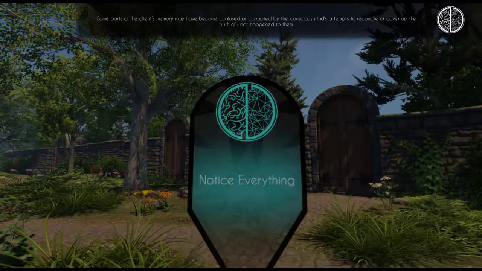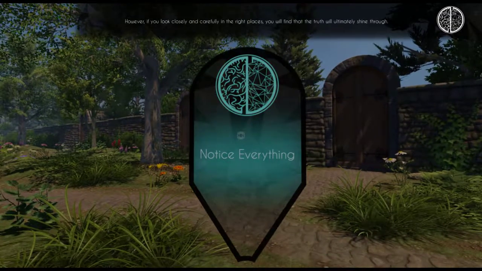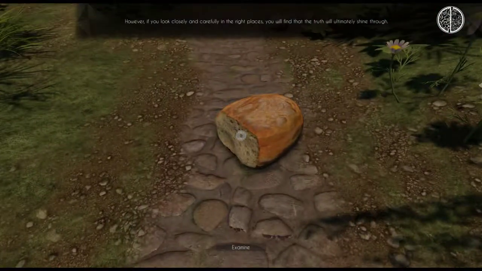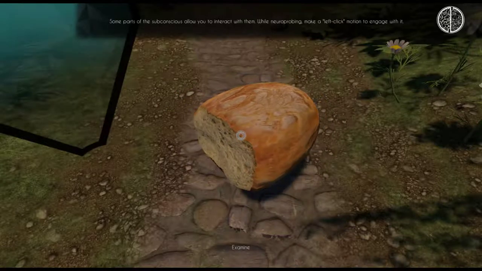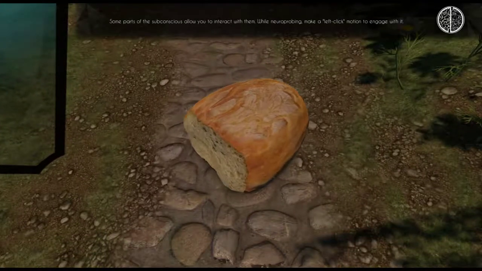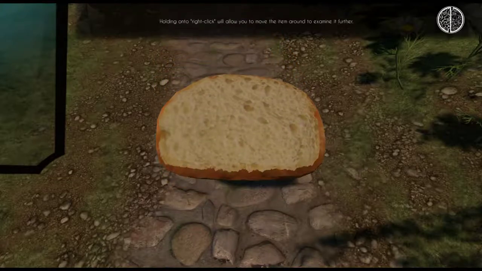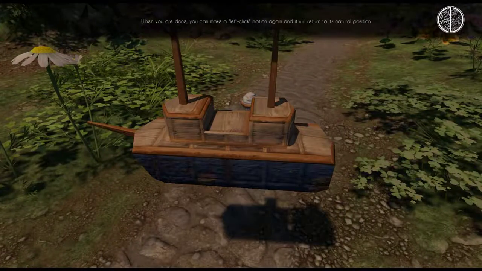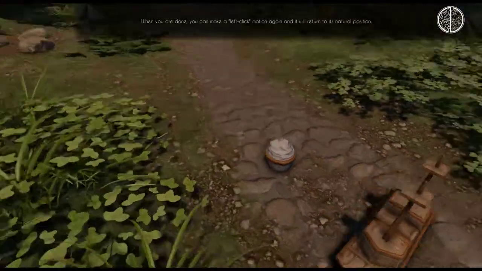Some parts of the client's memory may have become confused or corrupted. However, if you look closely and carefully in the right places, you will find that the truth will ultimately shine through. Some parts of the subconscious allow you to interact with them. While neuroprobing, make a left-click motion to engage with it. Holding onto right-click will allow you to move the item around to examine it further. When you are done, you can make a left-click motion again, and it will return to its natural position.